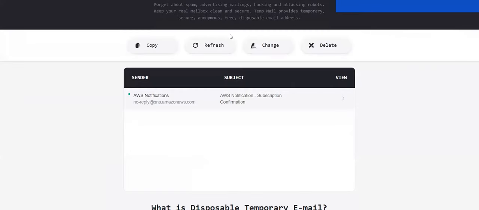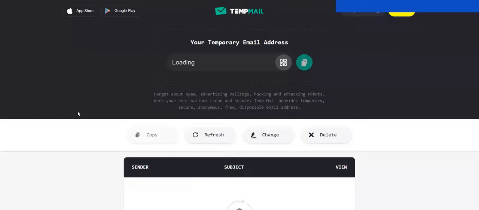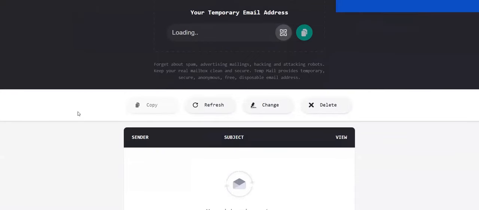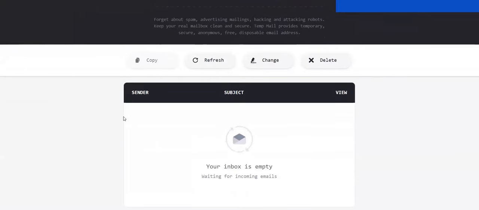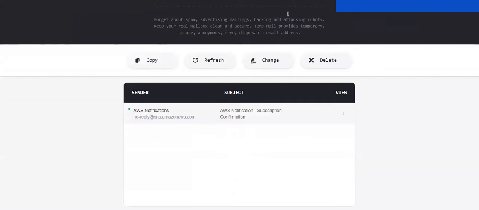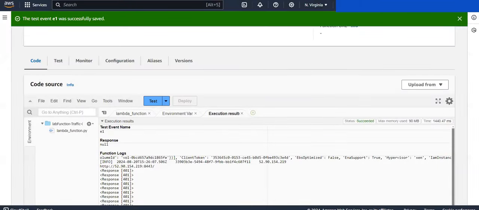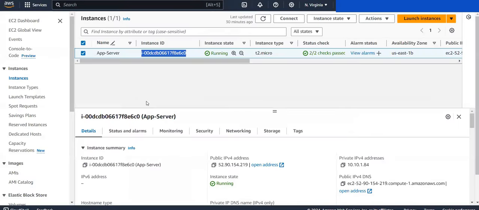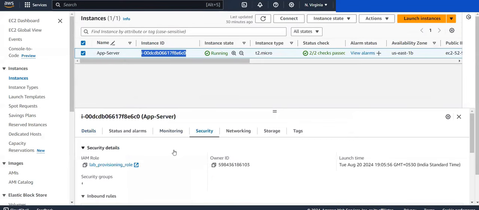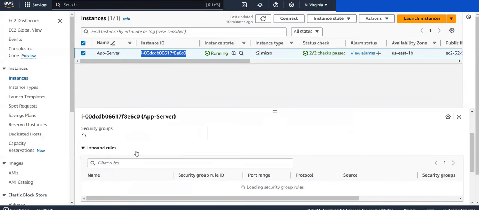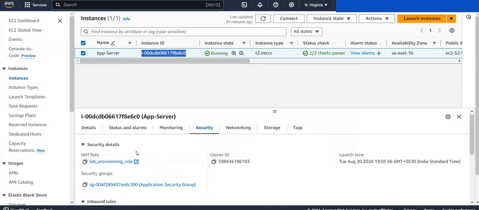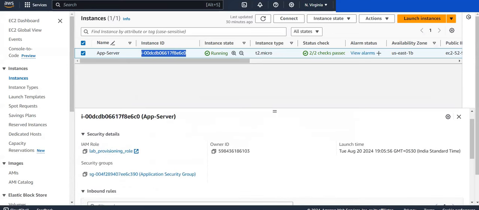Yeah, now let's reload our SNS subscribed email, so that whenever that alarm is triggered, we'll get that notification. And that respective instance's attached IAM role as well as security group will be modified. Previously, I had some IAM role attached to it. And yeah, you can see the IAM role as well as the security group.